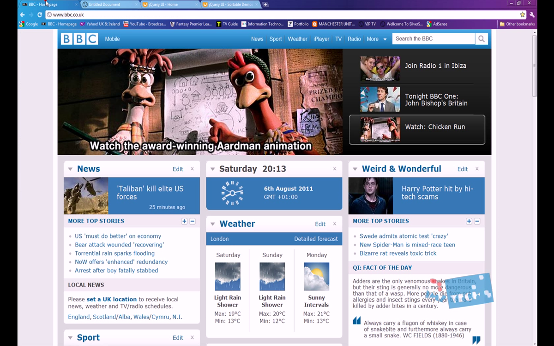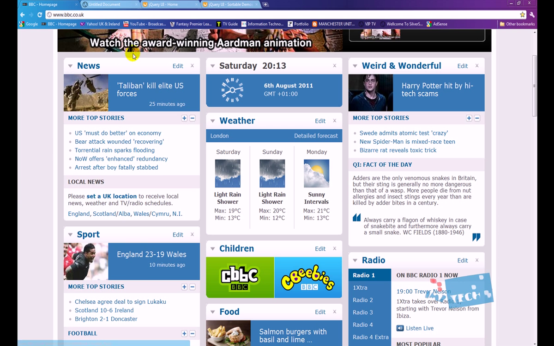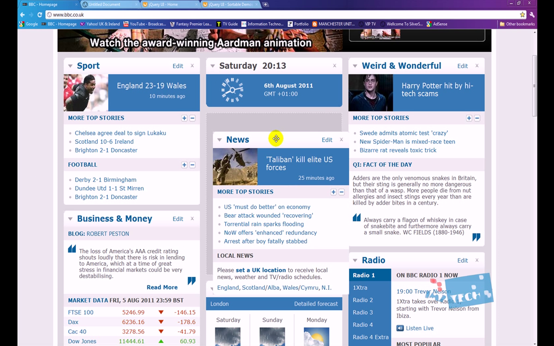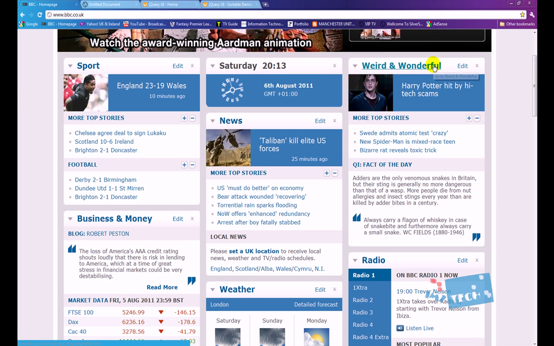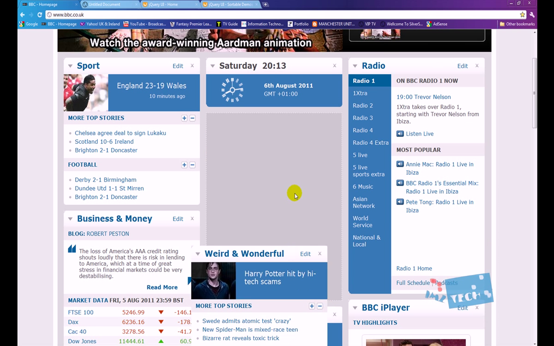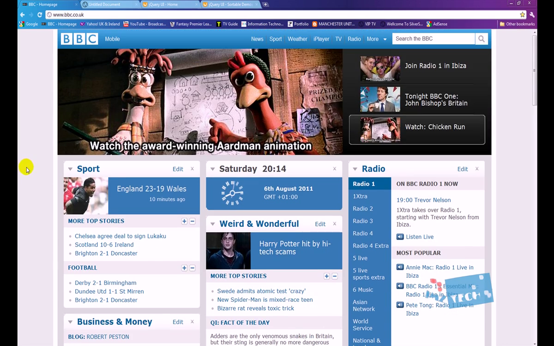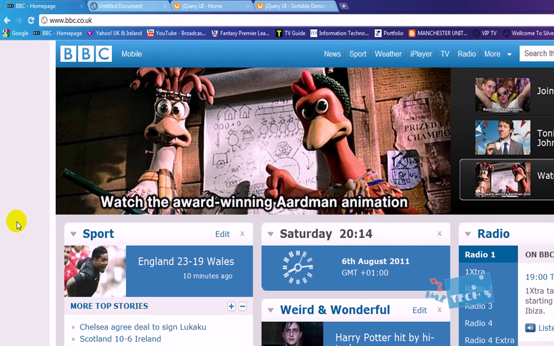And this is a lot more similar to the BBC website. As you can see, you've got these divs. They're a little bit larger than the example I showed you guys, but we can actually move them and actually place them in a particular spot. Okay, so we're going to be using jQuery to do this.